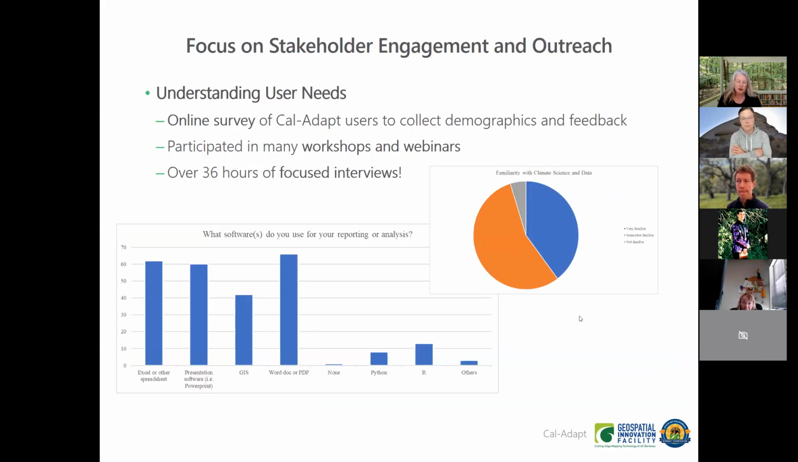What we've been doing over the past several months is really listening to stakeholders and engaging with many users and potential users of CalAdapt to really understand how we can improve it to make it even more useful for people. So we've done quite a large effort on stakeholder engagement. We have an online survey which is collecting feedback and demographic information for our users that is still on the website. If you're interested in sharing your information and your thoughts on CalAdapt, feel free to participate in that survey.